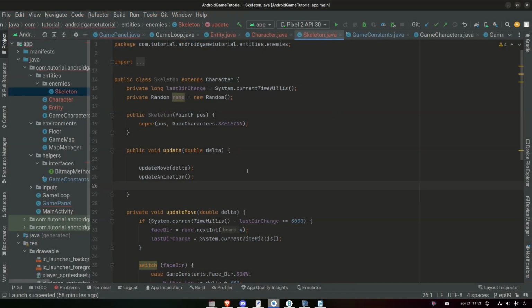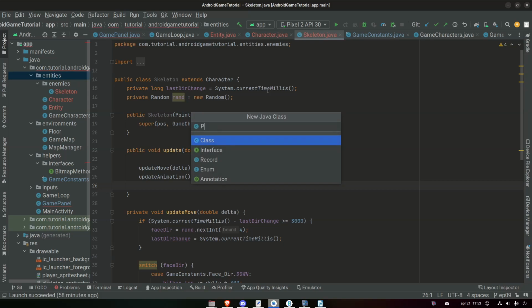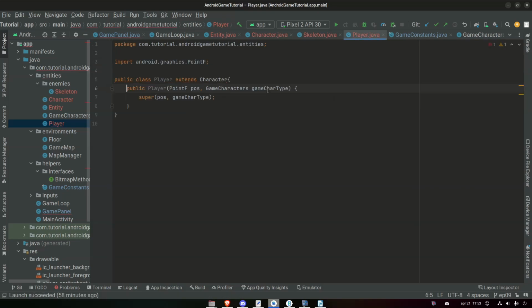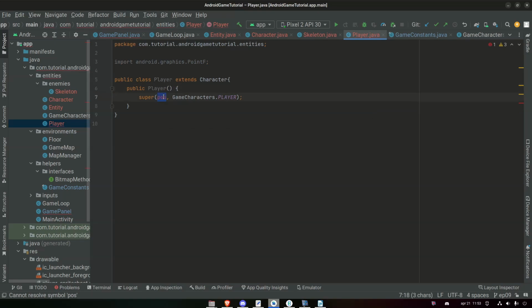Alright, let's add the player class in our entities package and not in our enemies package. So public class Player extends Character. Add super, remove that from the player, and go game characters dot player. Done. Here for position, we can actually remove that because the player is going to be locked in the center of the screen. So we don't need to specify it every time we create the player. We already know where the player is going to be.